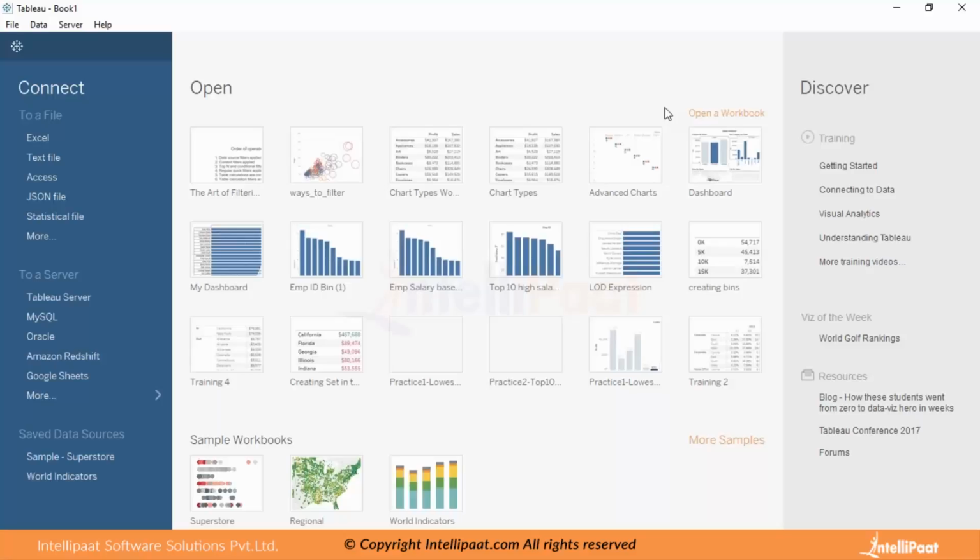So today we are going to see about creating filters in Tableau. I'm connecting to the sample superstore data source.